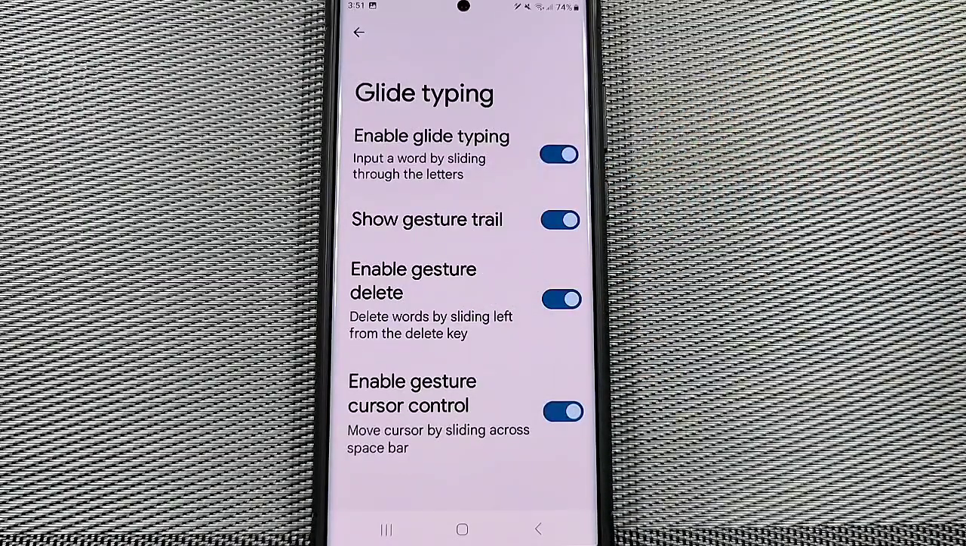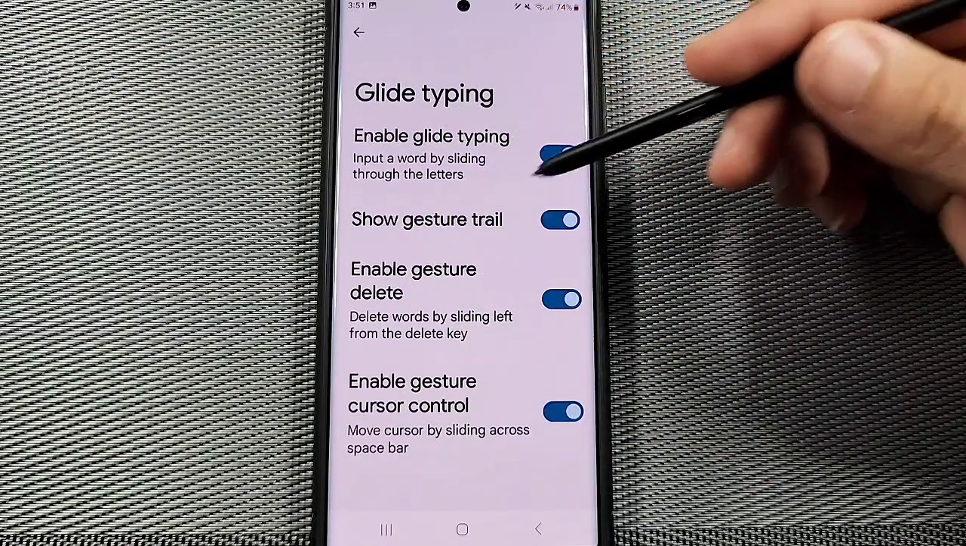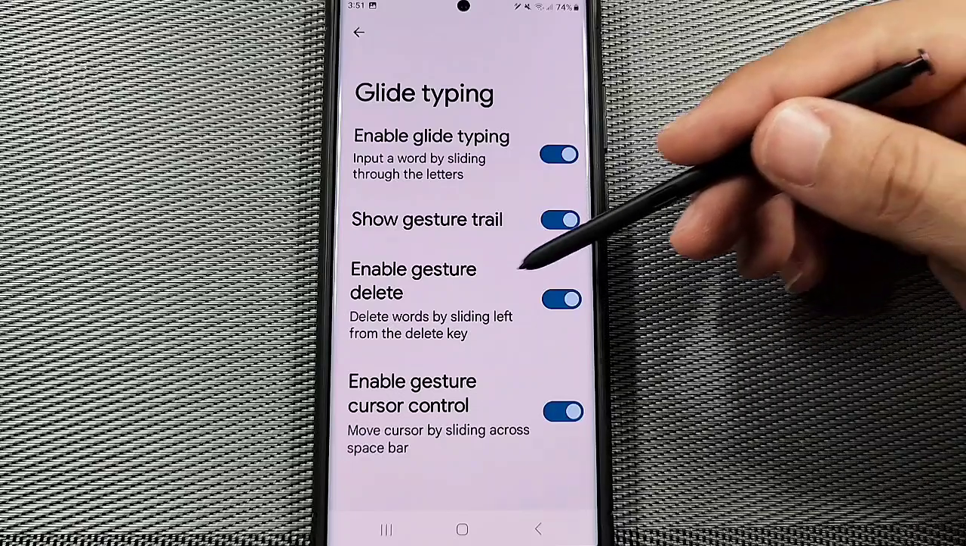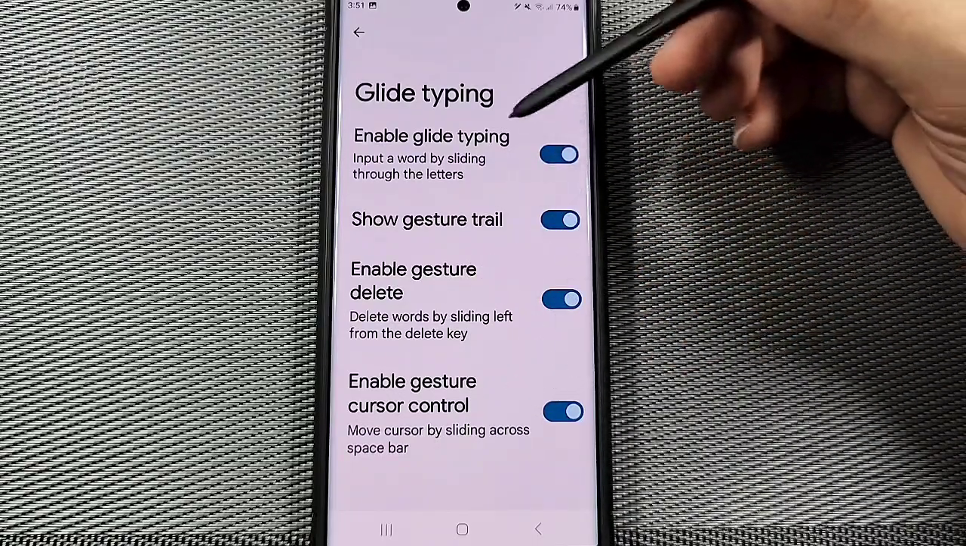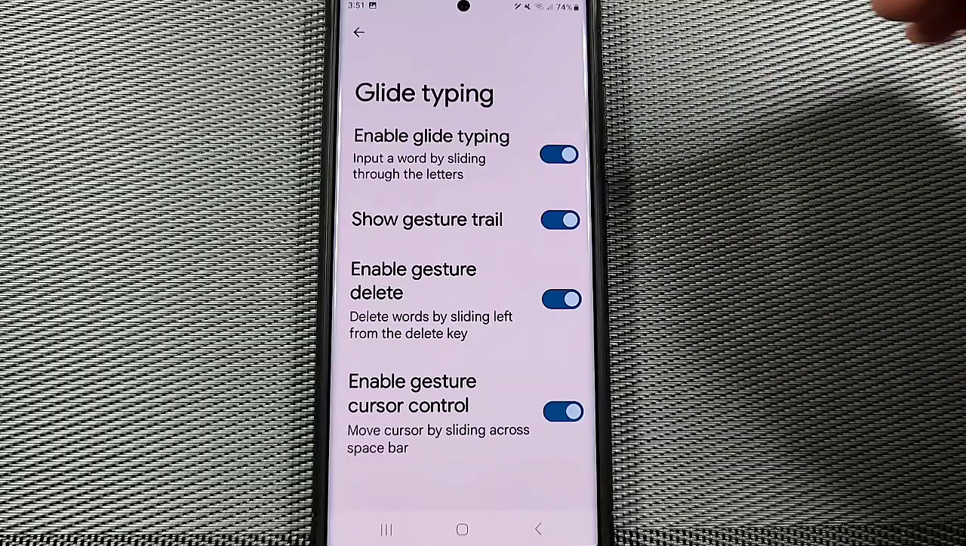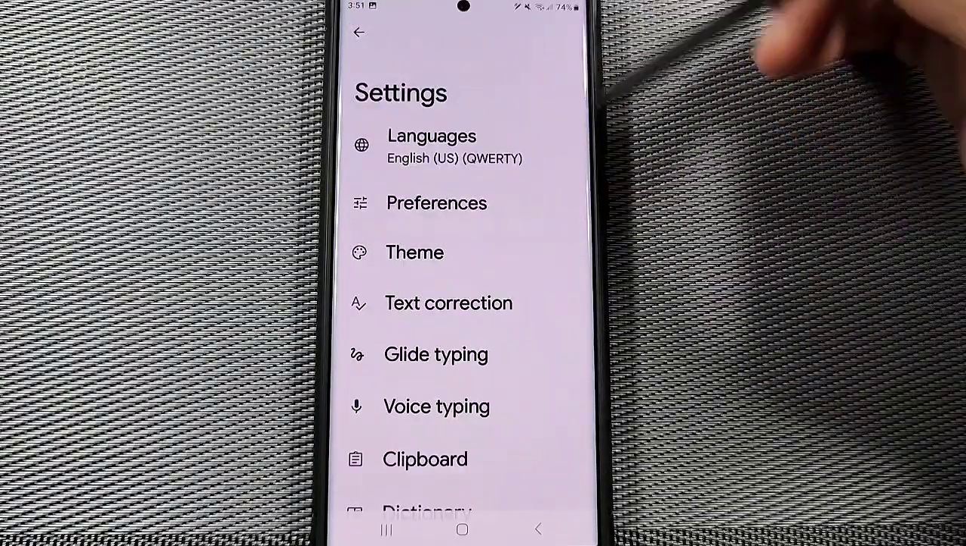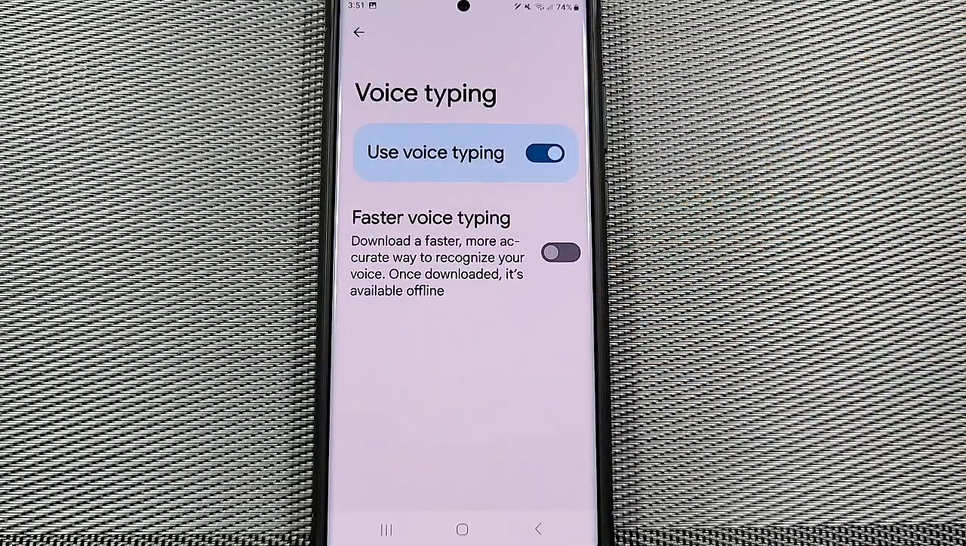As you tap on glide typing, you'll see enable glide typing, show gesture trail, enable gesture delete, and another one that says enable gesture control. But once you have this on, you'll be able to do the glide typing. I'll show you how that works in a moment. And then now you've got the voice typing. Some of us don't feel like typing, we just want to talk and have it work.